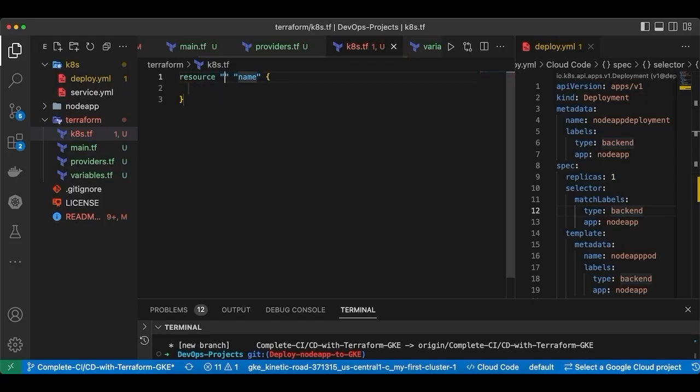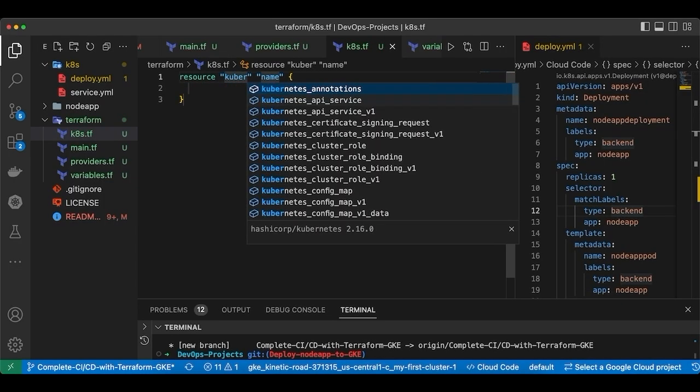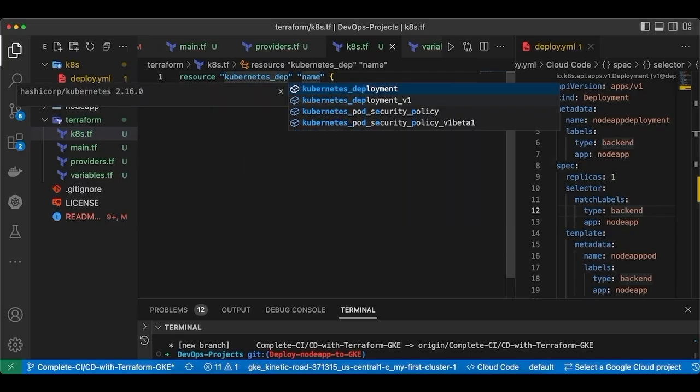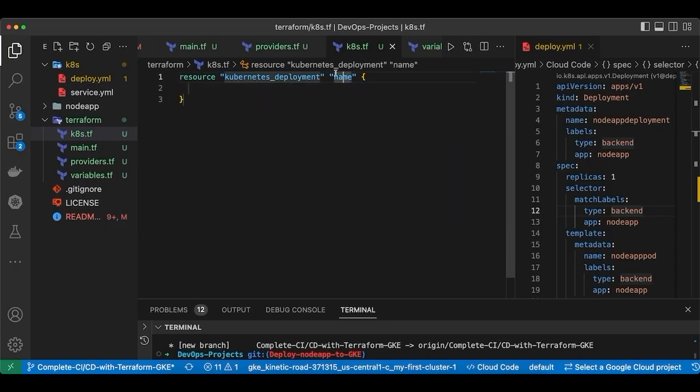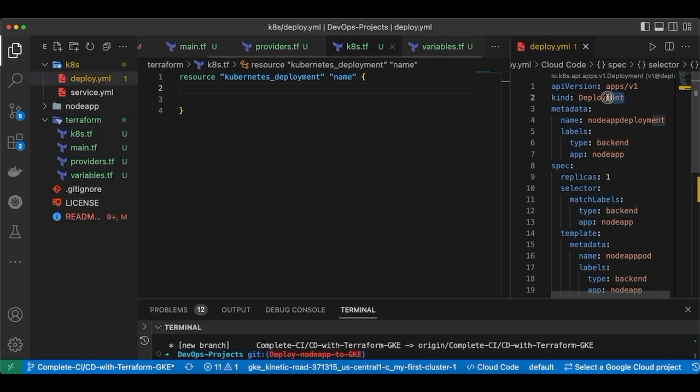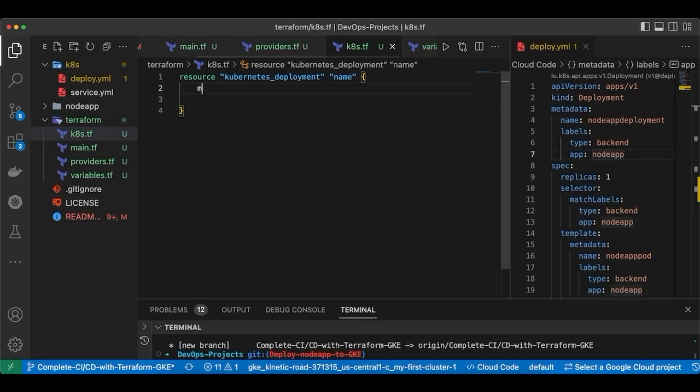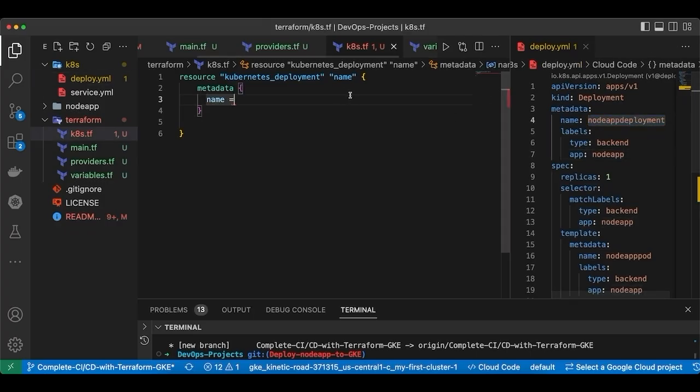So first of all, the resource will be kubernetes_deployment. Okay, kubernetes_deployment, and you can leave the name as it is, no problem. Now you see here we have apiVersion and kind, so we don't need to add these two because we already defined that we need to create a Kubernetes deployment. So the next field is metadata. So let's add the metadata here. Inside metadata we need name, right? Because we already have it here, just copy this and paste it here.